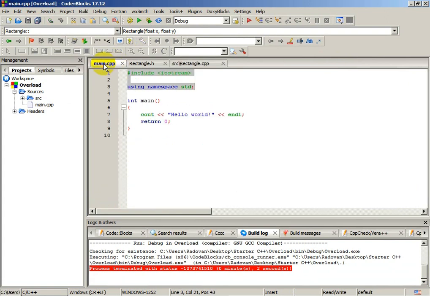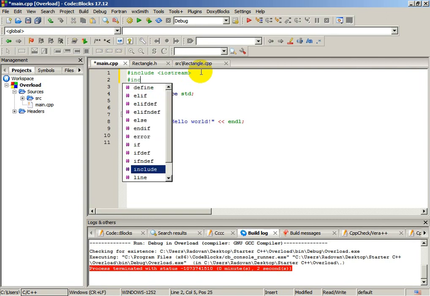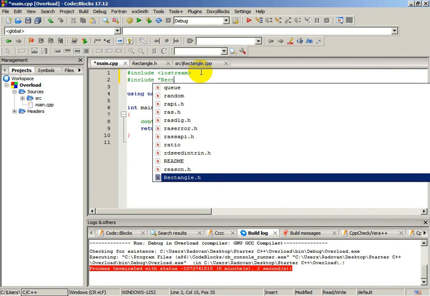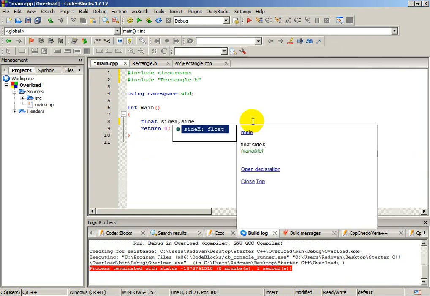Now let's go to our main file. We need to include the rectangle class. We will delete this hello world message, we don't need it anymore. And we will create two float variables. It will be float, we can call it side x and side y.